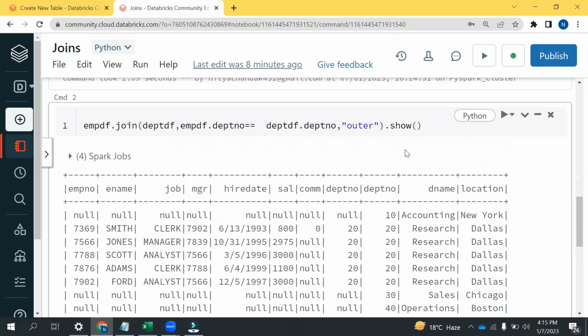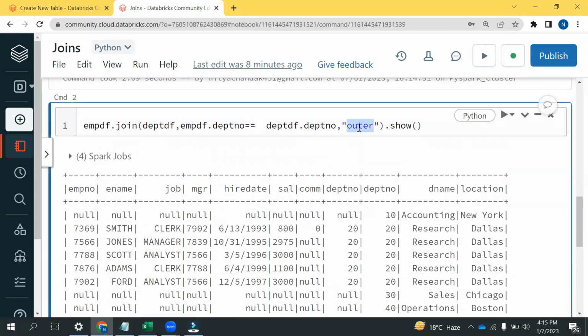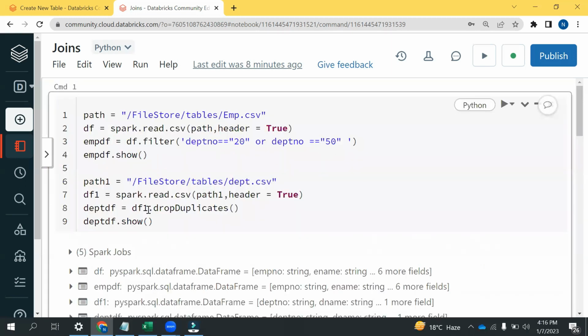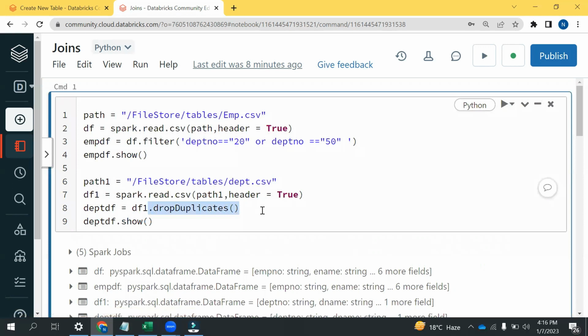We can write the join type here, the join condition here, and the data frames here. As per the requirement, we can do filtering, we can remove. So whatever our requirement is, we can make changes accordingly.